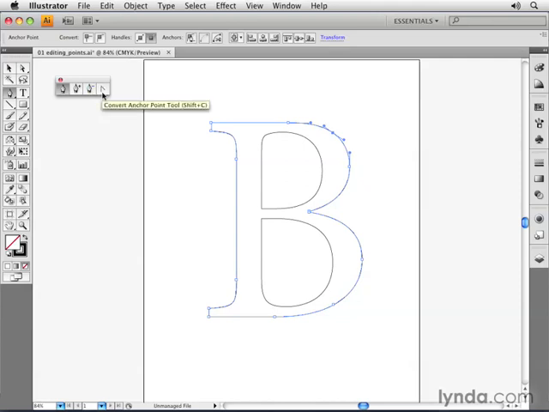And the Convert Anchor Point tool is the tool that we're going to use to convert anchor points from one type to another. For example, we can go from a corner anchor point to a smooth anchor point, or a smooth anchor point to a corner anchor point, or, as we'll soon see, also create those combination points that we were talking about as well. So let's take a look at that.